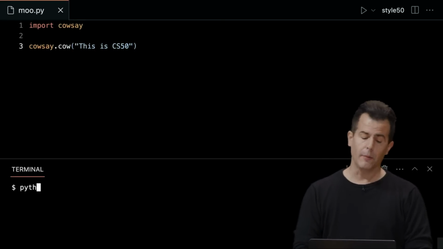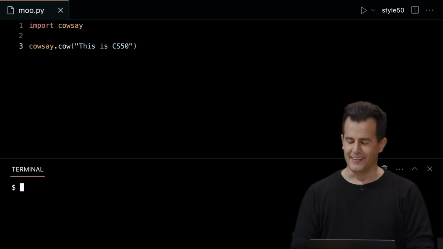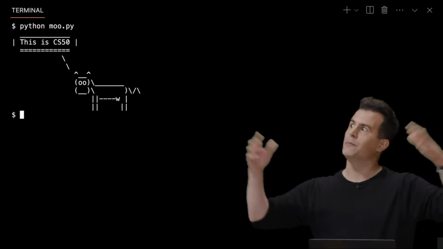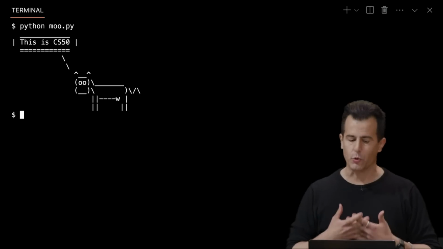How do I run this program? I can run python of moo.py, and underwhelming. If I increase the size of my terminal window, run python of moo.py, we have that same adorable cow as before, but I now have programmatic capabilities with which to manipulate it.